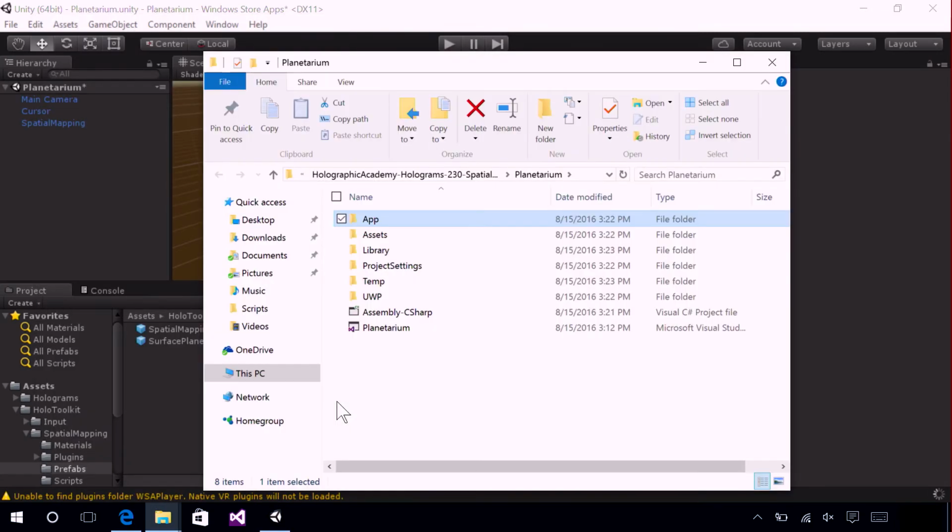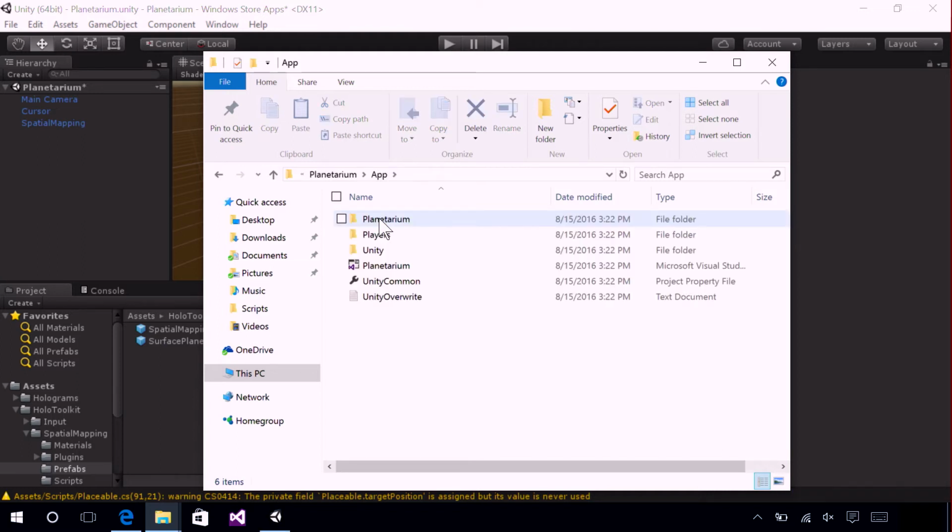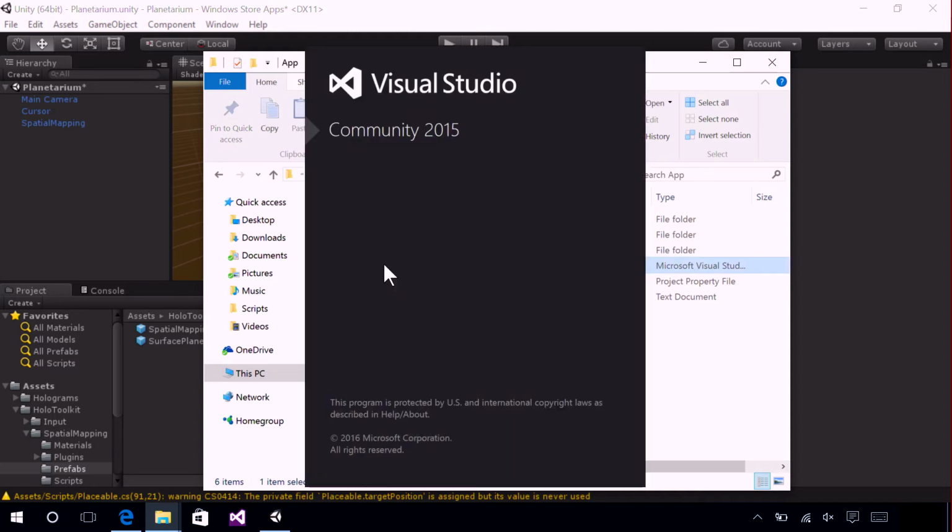Once it's done building, a new File Explorer window will appear. Drill into the App folder and select the Planetarium Visual Studio solution. Open it up in VS.